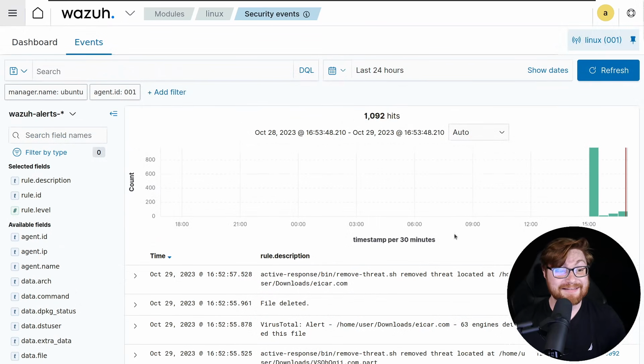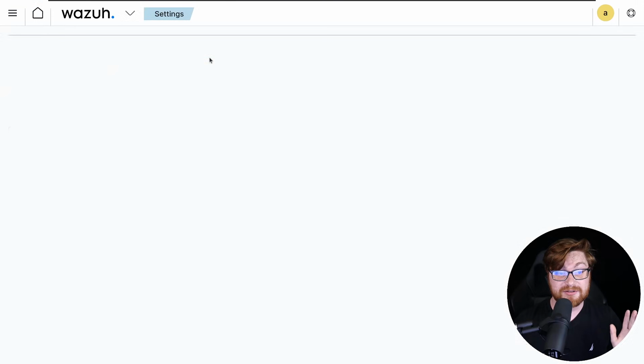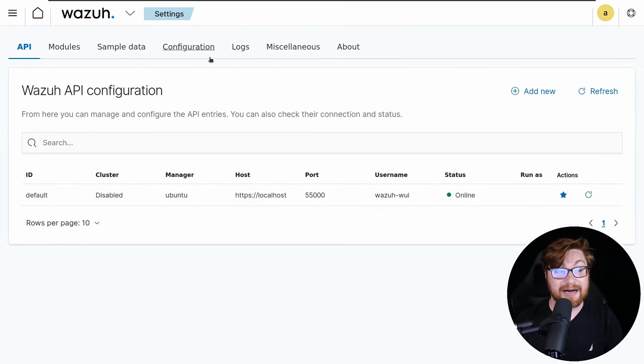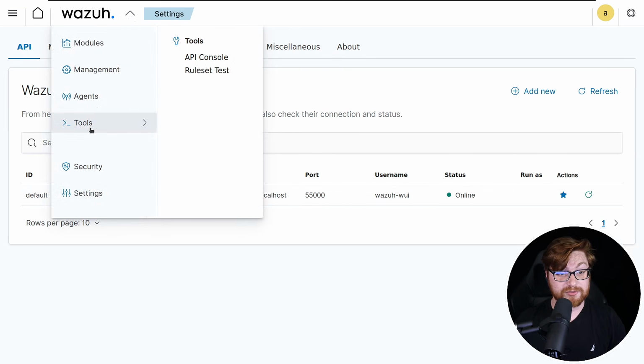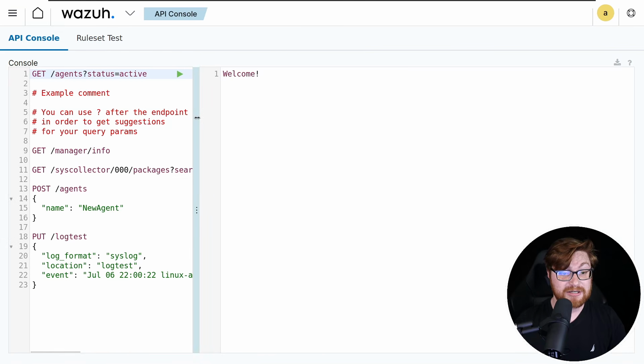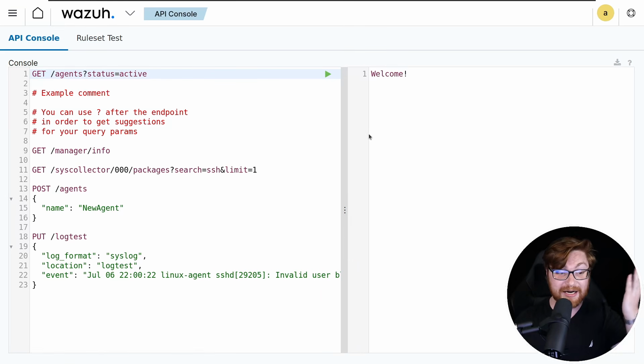Oh, and by the way, literally everything that we've been doing, all the stuff that we've had a chance to play with inside of the dashboard is also accessible through the API. It's just running on the server, port 55,000, and seriously, if you wanted to, go into the Tools section, API Console, you could do all of this through code and API. Hey, maybe that was a long video.